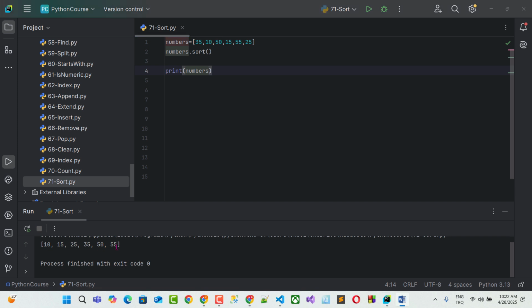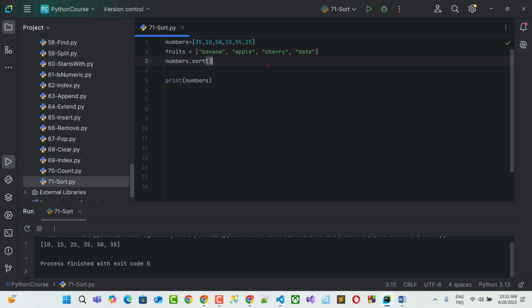We can also sort strings alphabetically. So here I just copy and paste. I have my list. What's my list name? Fruits. Inside my list I have elements. If I want to sort it alphabetically, what I need to do? I need to use sort method as well.